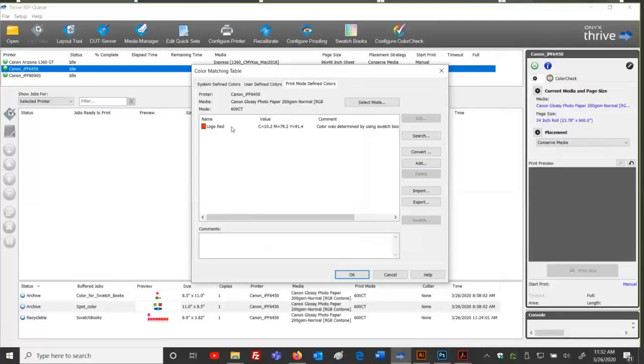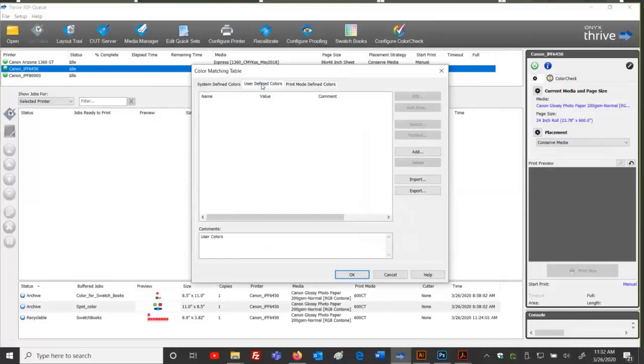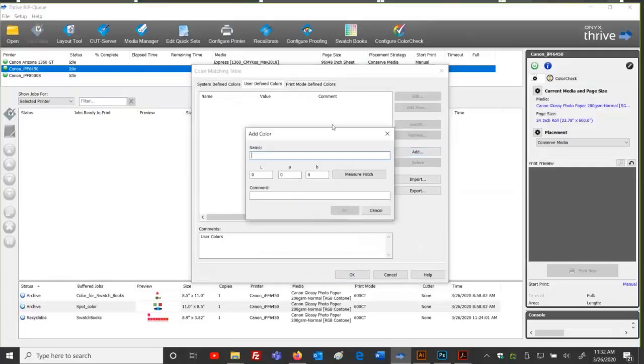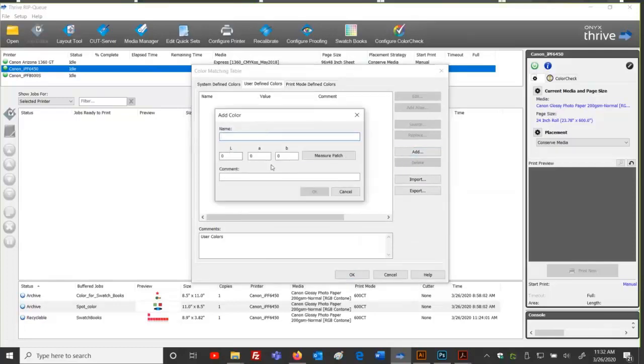If there is no color with that name here, it goes to the user-defined colors. If I add one just to show you the menu, user-defined colors are entered in LAB color space. They're not dependent on the printer, the media, the mode. They're device-independent color data in LAB. So I can type in Pantone 185C and give it a LAB recipe.